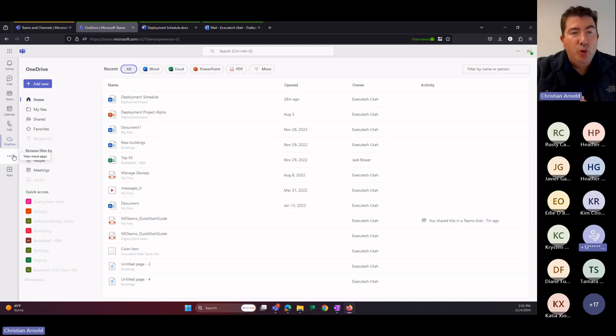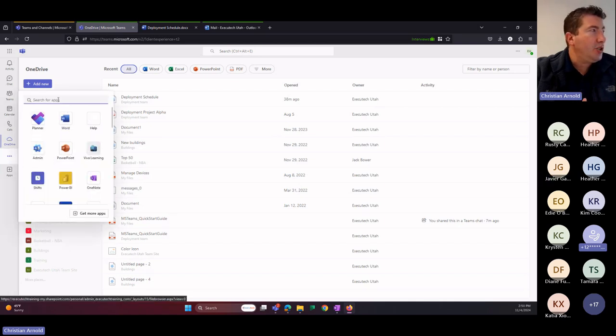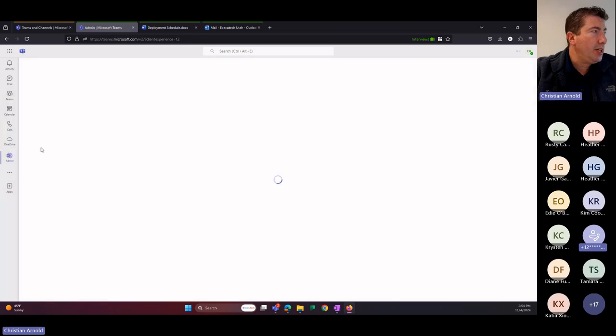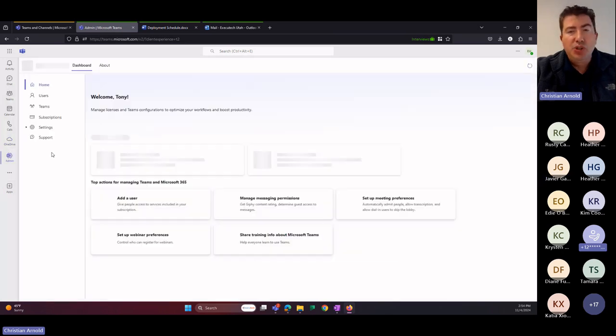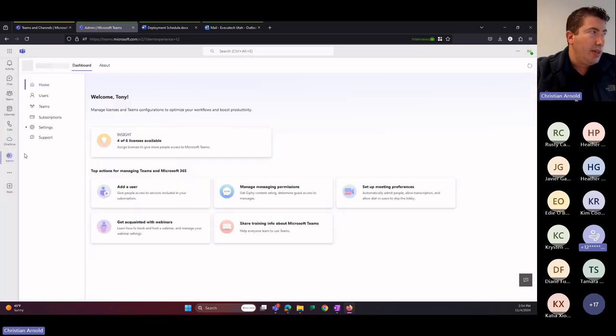If you don't have the OneDrive button on the left, you can click on View More Apps and search for it here, and then you can add it over to the left. Just to show you what that looks like, I'm going to add the admin button. Most of you are not going to have that button, so don't worry about that. But if you want, you right-click on it and say Pin, and that is going to stay there on the left every time you open up Teams.